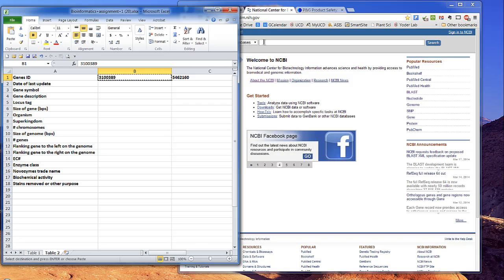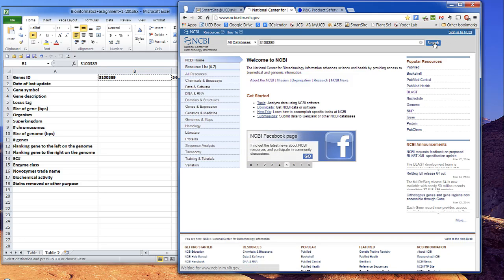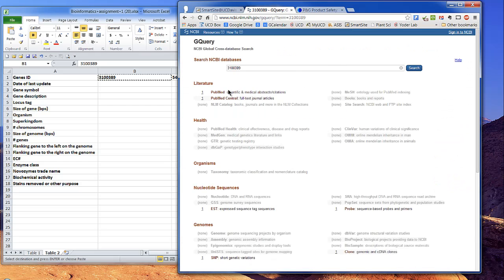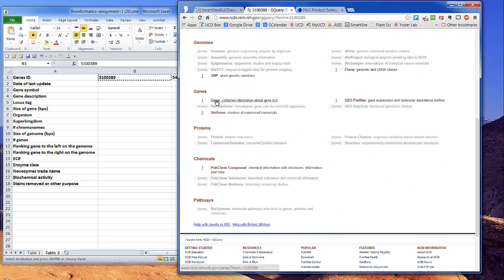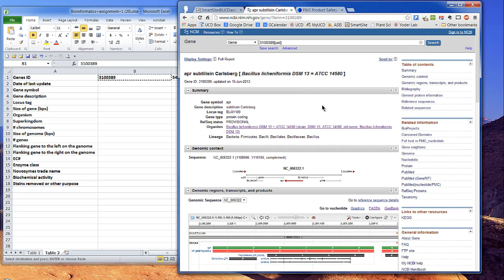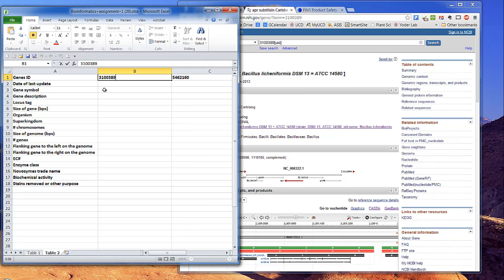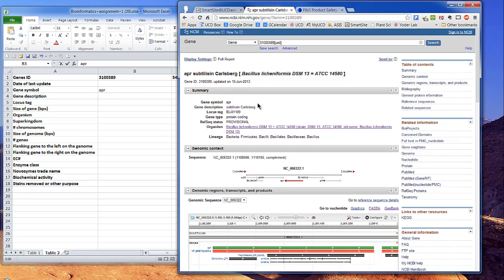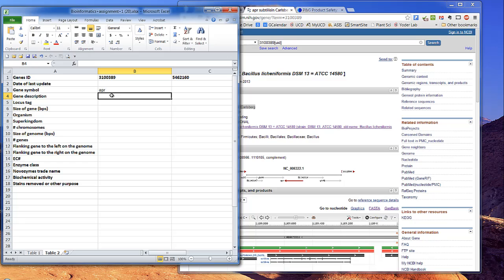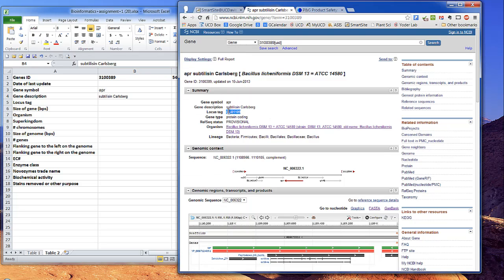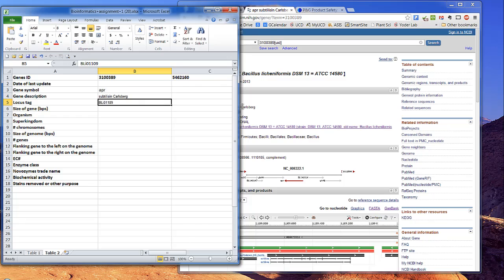Put the gene identifier into the search box and search all databases. You can see that lots of databases were searched. We want the gene database because this is a gene ID. Now click on the gene. These records are regularly updated and provide the gene symbol, gene description, and locus tag, which you can also use as an alternative to the gene ID if the gene ID doesn't work in some of the databases. Use this information to complete the first 4 rows of the table.